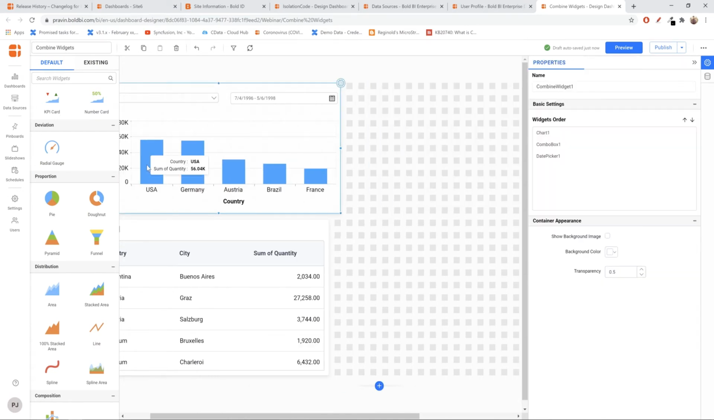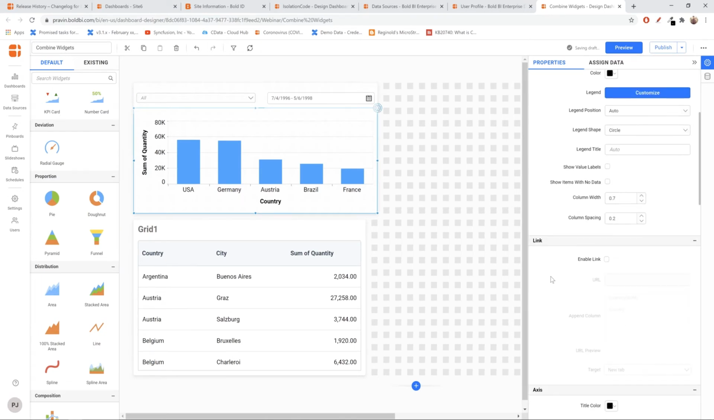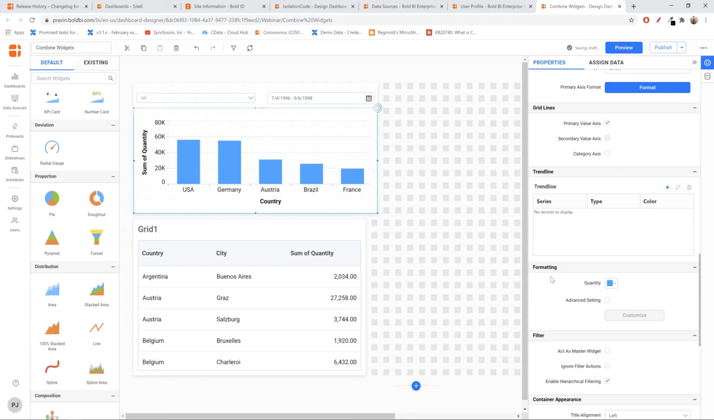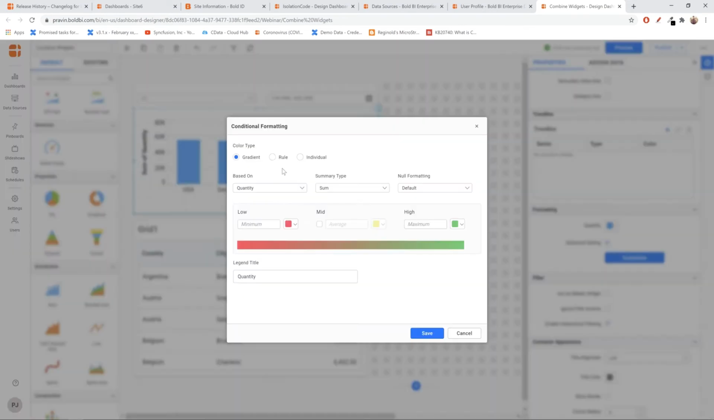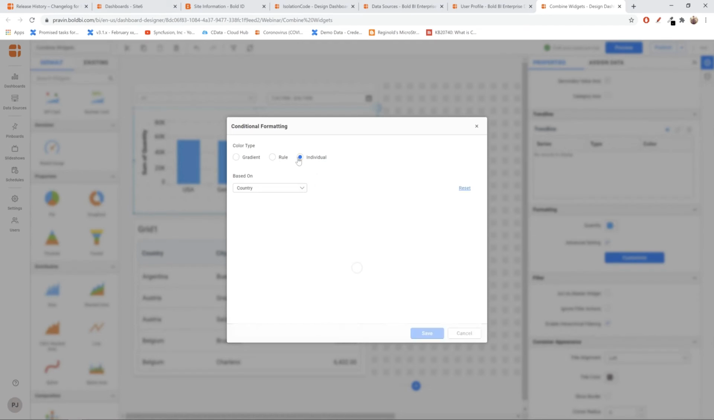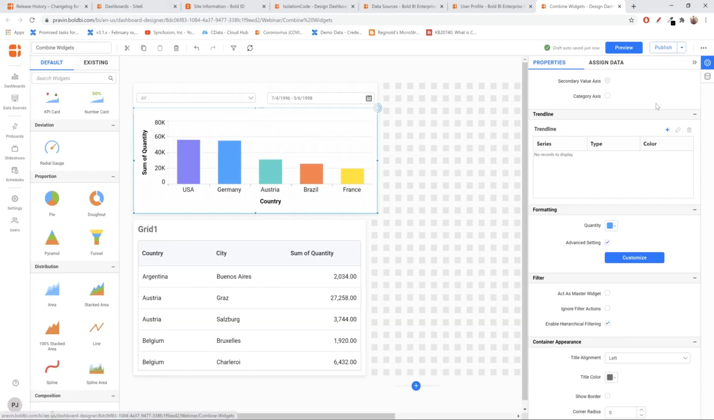And let's see an example for the dimension. For this column chart, let's apply a different color scheme. You need to go to the formatting and select advanced color setting, and you'll have different options like gradient, rule-based or conditional color formatting, or individual colors. For every individual color in the chart, unique colors will be assigned, and these unique colors are maintained throughout the dashboard for every value. Now let me save this, and you can see the different colors assigned to the country values.